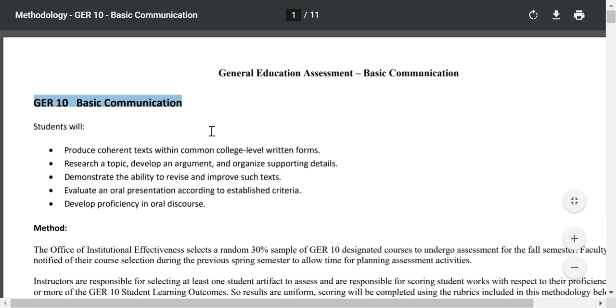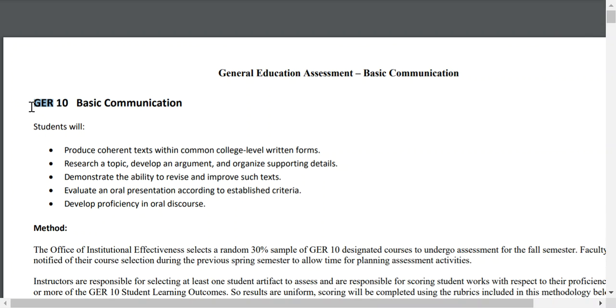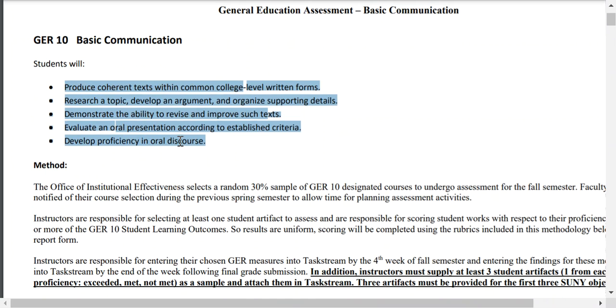It's basic communication. GER stands for General Education Requirement, and our institution requires that students demonstrate proficiency in 7 out of the 10 basic GER areas. GER 10 is one of the most important of those 7 areas, and all students are expected to demonstrate proficiency in this area. And in order to do so, they have to meet the targets for these 5 outcomes.